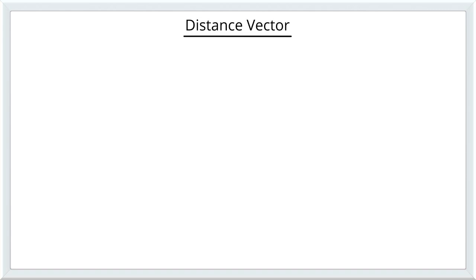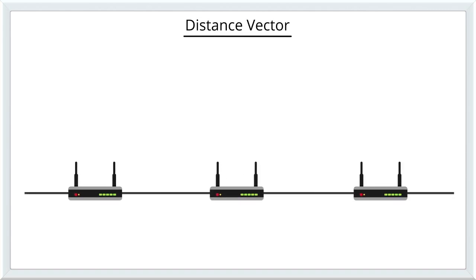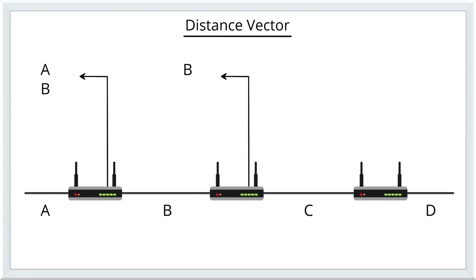The first method is called the distance vector method. With the distance vector method, every router shares its entire routing table with its immediate neighbors. Let's take a look at an example. Before the routing protocol starts, each router would have routing table entries for the directly connected networks. The first router would know of networks A and B. This router would know of networks B and C, and this router would know of networks C and D.